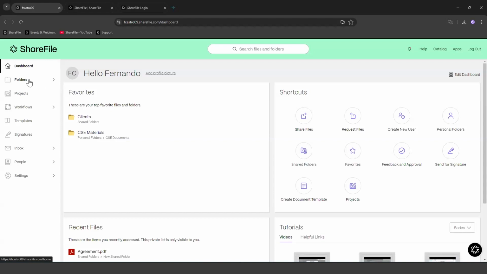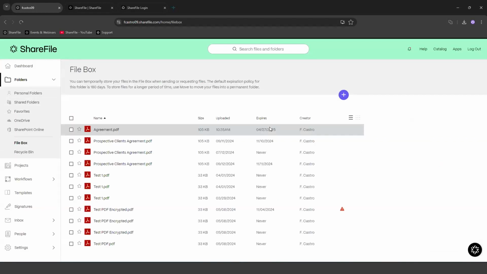How do you access those files? You can go to folders, and then you go to file box. And this is where the file is going to be. As you can see, it's the most recent one because it was uploaded a few minutes ago. This is where the file will be.